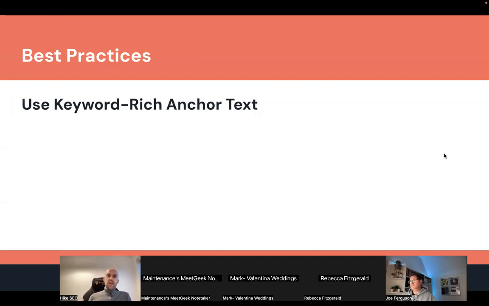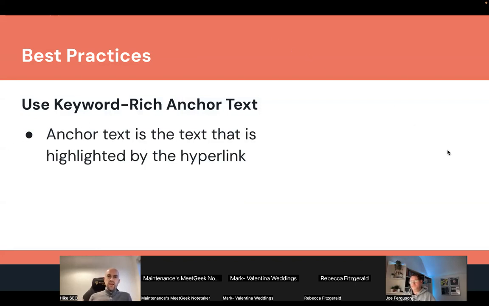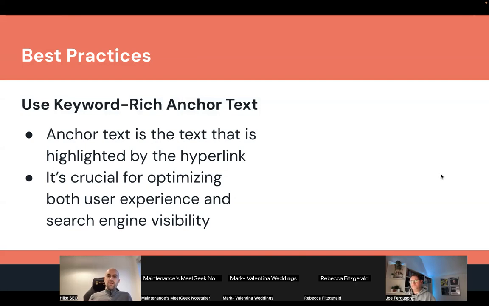Use keyword-rich anchor text. And I say that with a grain of salt because we don't want to overdo this. It's important not to overdo this because then it's keyword stuffing. You want it to be natural. You want it to be useful. You want it to be helpful for the person. So the anchor text is the text that is highlighted by the hyperlink, in case you didn't know. And it's really crucial for optimizing both the user experience, but also search engine visibility and context.